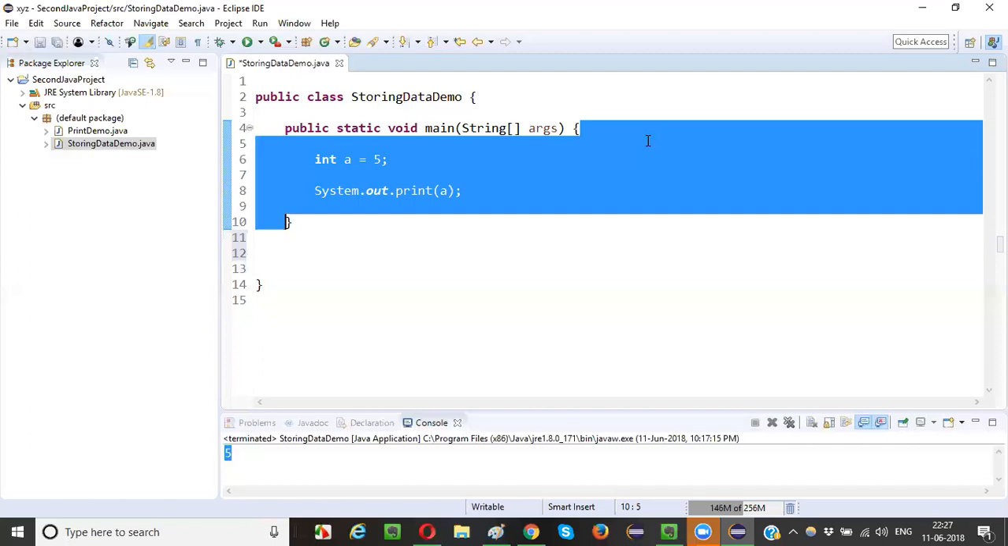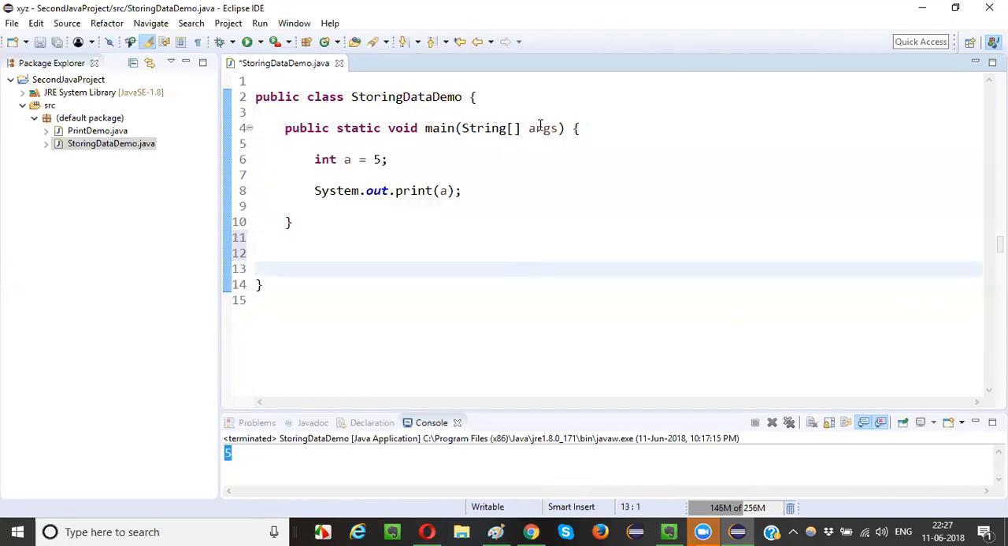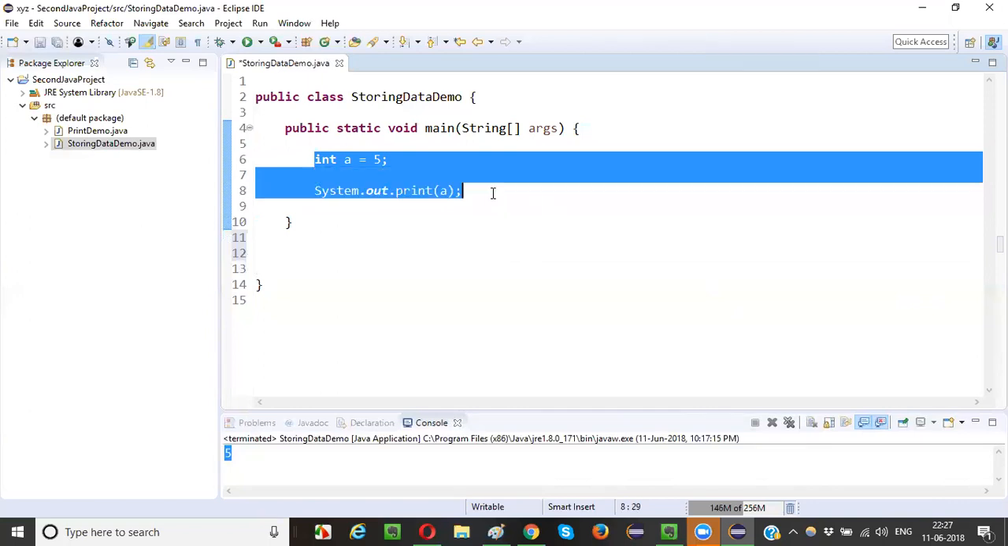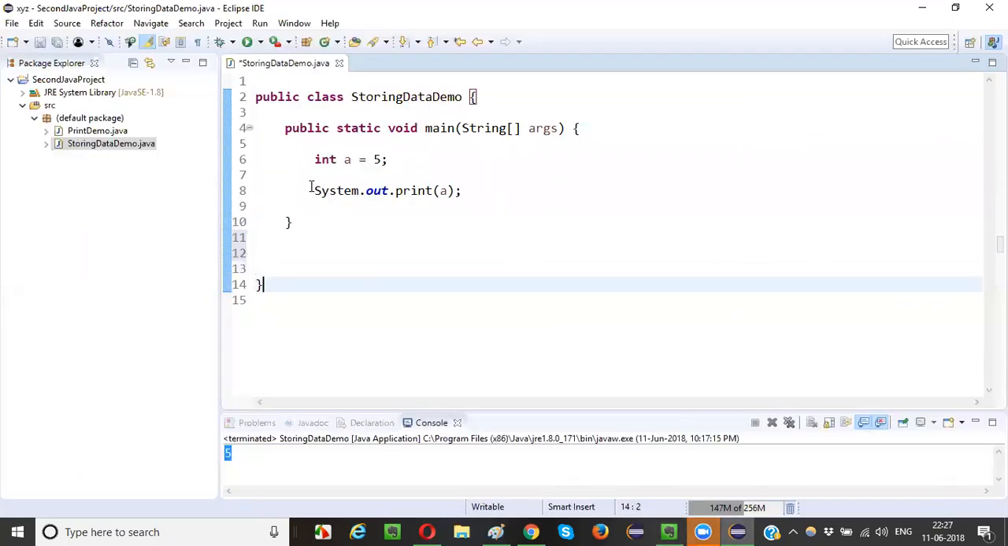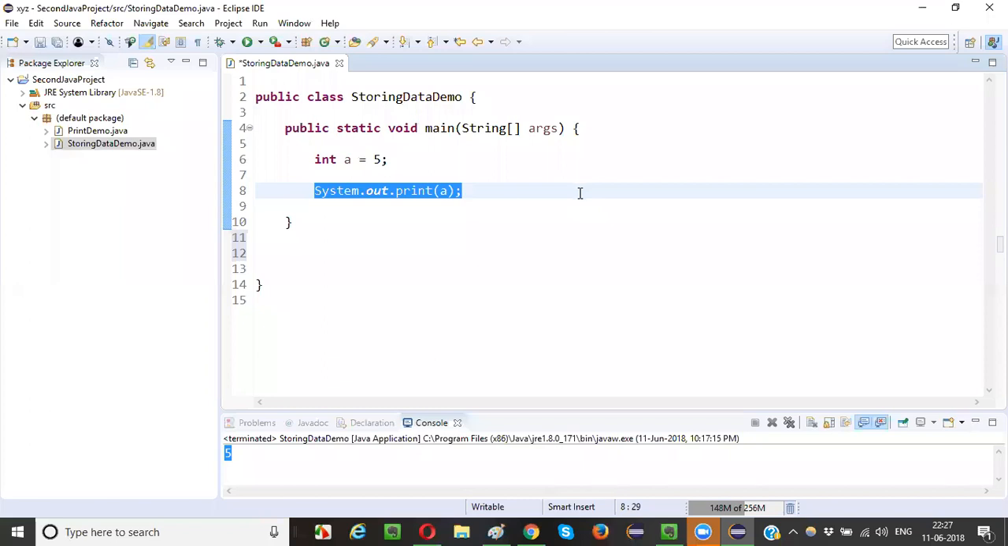Local variables are local to methods. They cannot be accessed outside the methods. Fine, guys. That's correct. Now the next thing, the other type, instance variables. What are instance variables? Can anyone try it? What are instance variables?